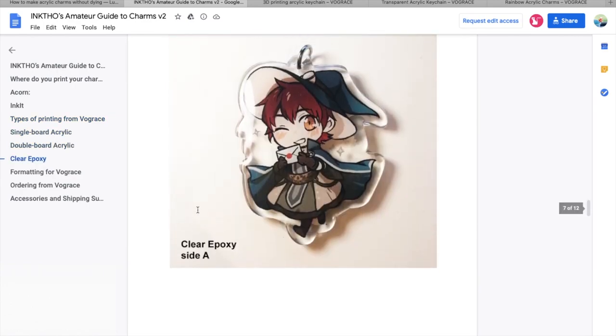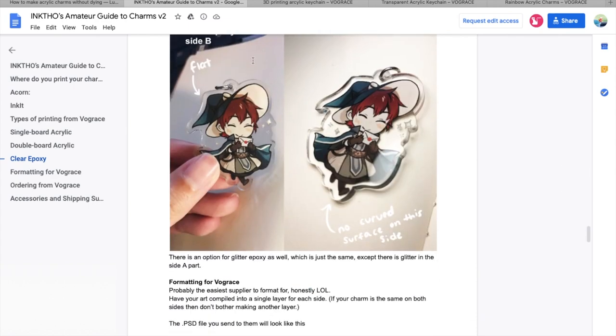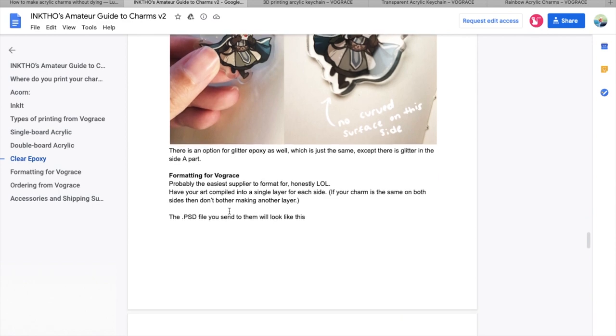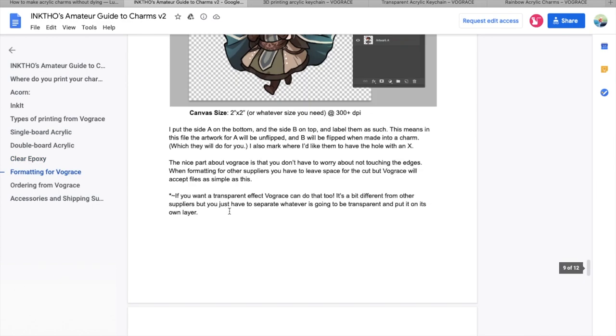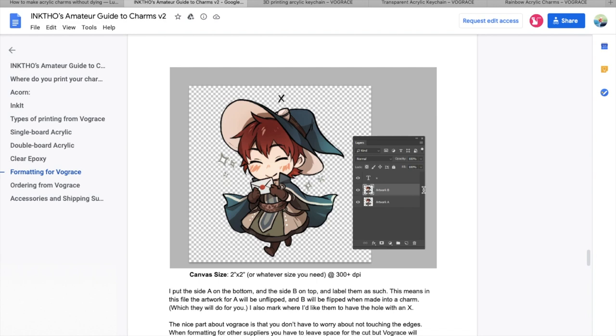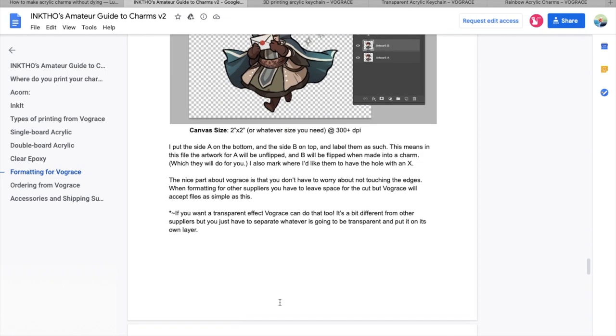Also, if you see, side A looks like this and side B looks like this. Yeah, so this part helped me because she shows the different layerings and how she named them. So here is one layer called Is This Text, which is just the X of where the hole is going to be. And artwork B, which is one side, and artwork A, which is the other side.